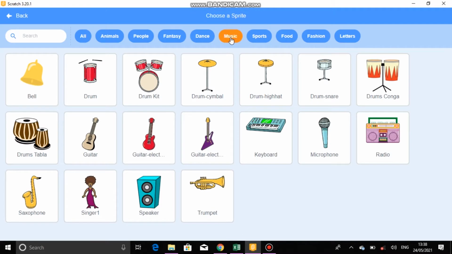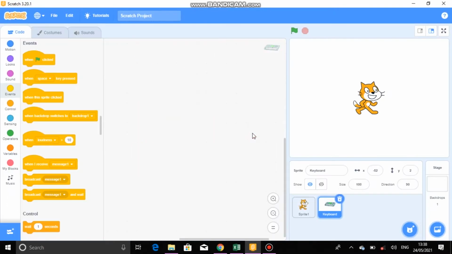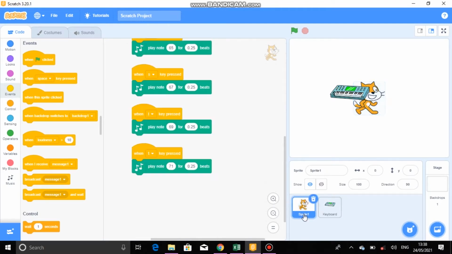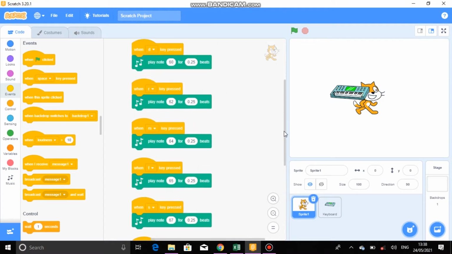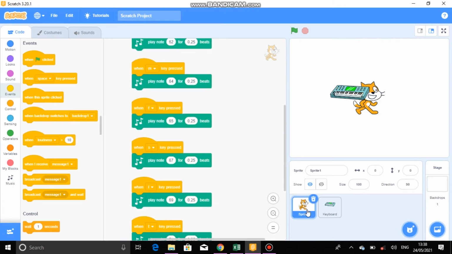Let's look for music. We'll look for something like keyboard. Yeah, this is nice. Okay. But we created this script of code. We created it for this sprite one.